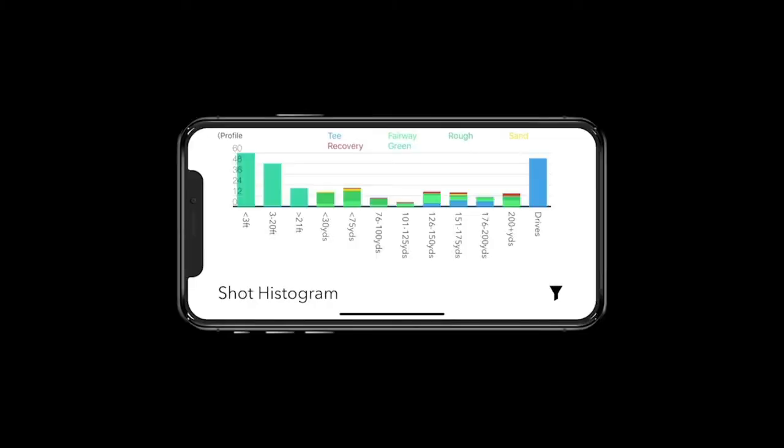Next is the shot histogram. We cover this briefly in the round summary. This is a very similar plot, but now it has data from multiple rounds, so I can look at each distance bucket and see what type of shots I hit the most and where I need to practice.